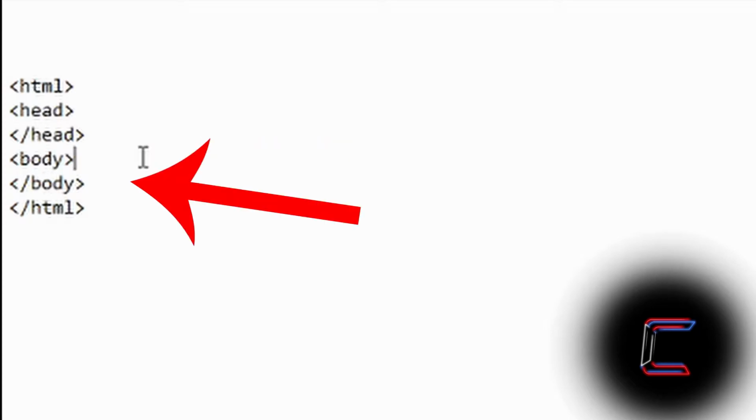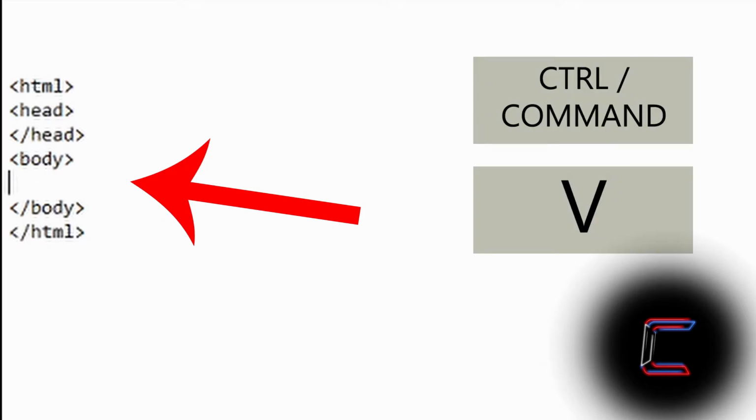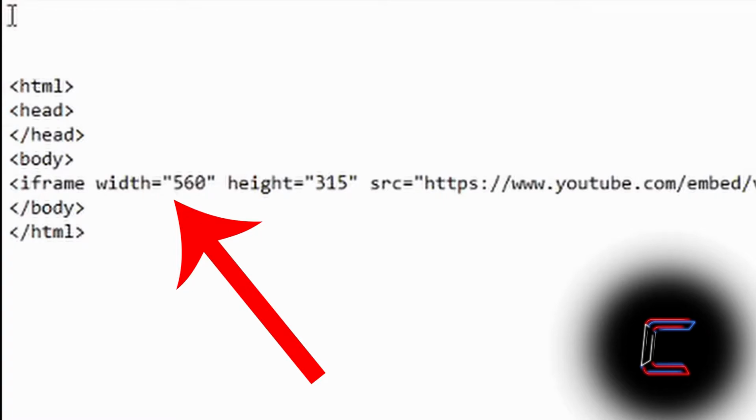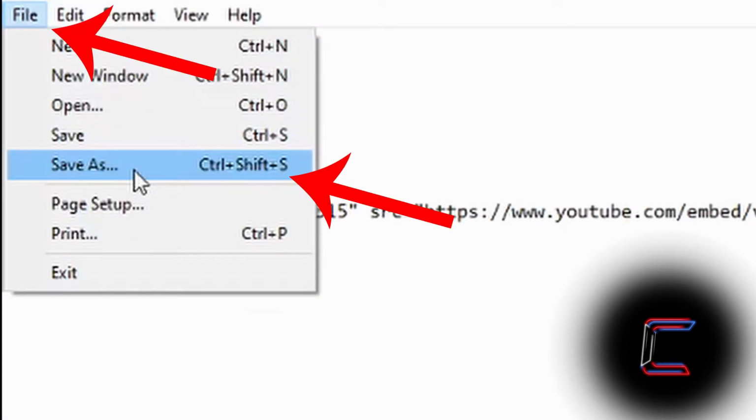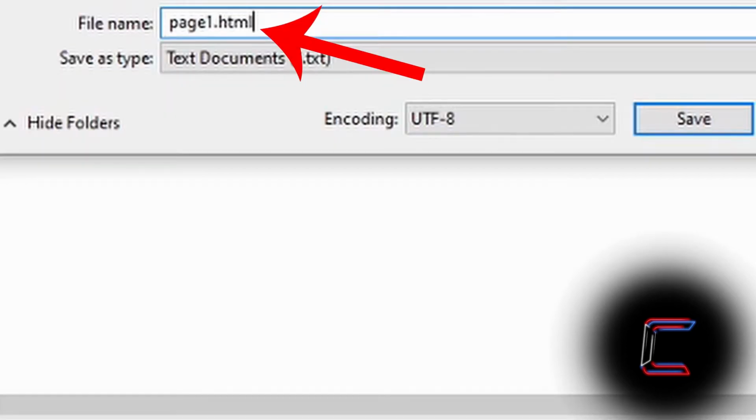If I create a space in between the two body tags and paste my embed code here with Ctrl and V, this will insert code into your HTML file which will make up the window which will play the videos from your playlist from YouTube. If I go to save this notepad file, this file will be saved as a .html file. The file name I will use is page 1. Click Save.